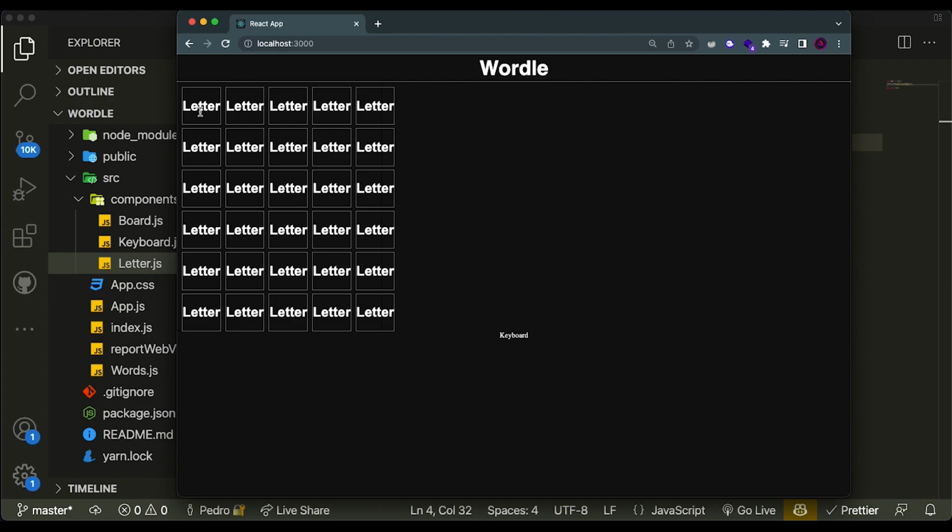At least there's the correct amount of letters and the correct amount of attempts you can have, but obviously on each of them it's saying "letter" instead of the letter you're guessing, or just an empty string, meaning that you didn't guess yet. So let's fix that right now.